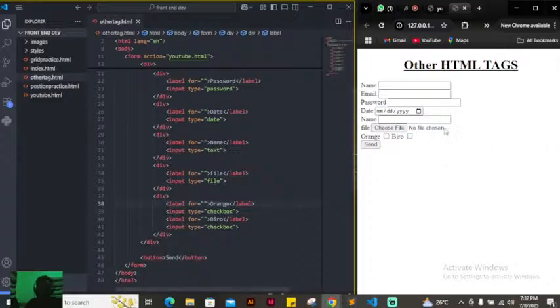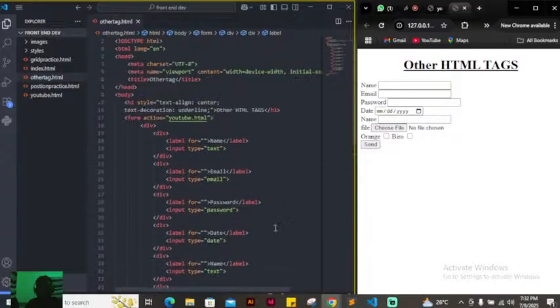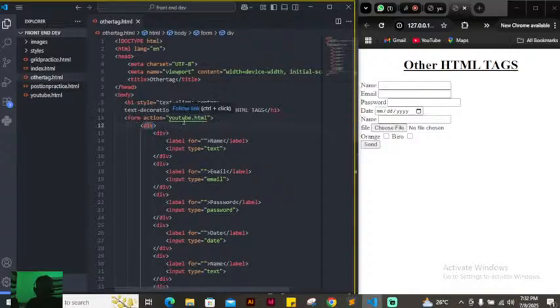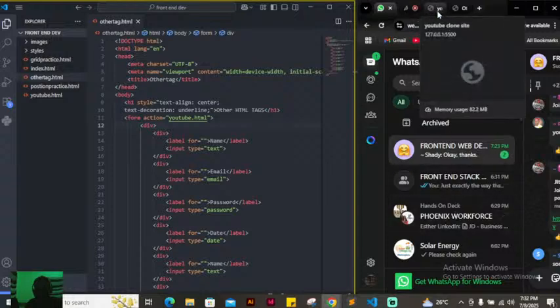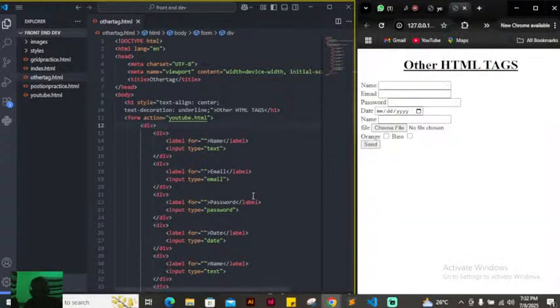Now the question is, this is not actually making sense, right? That's why you need your CSS to make it actually make sense. So what I'm going to do is use inline styling here. I'm not using anything like internal or external styling. I'm just using inline styling.